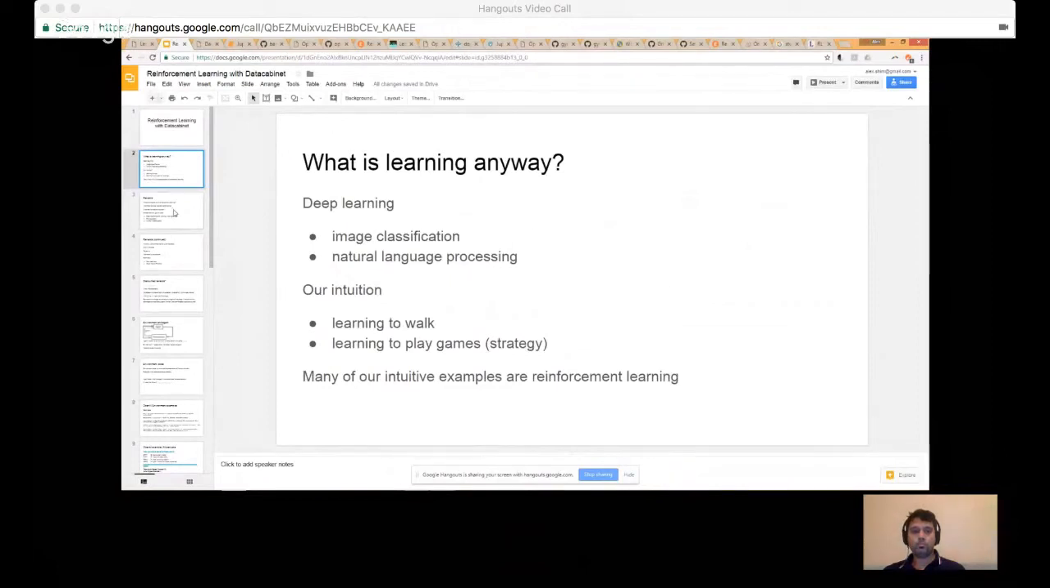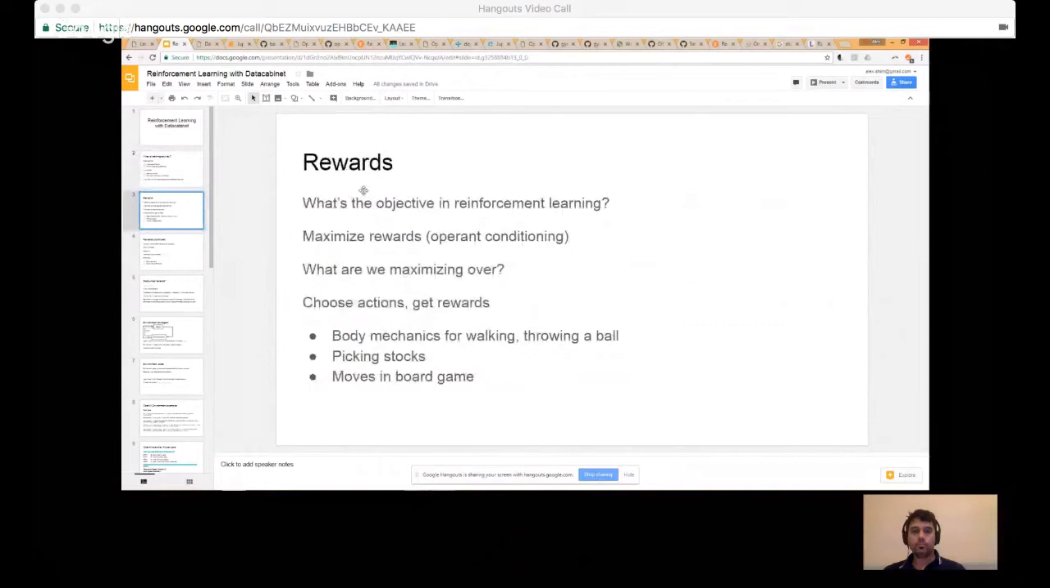So then the next question is, okay, image classification, it's pretty obvious what your goal is. You're trying to match some sort of output as closely as possible. So what is your objective in reinforcement learning?